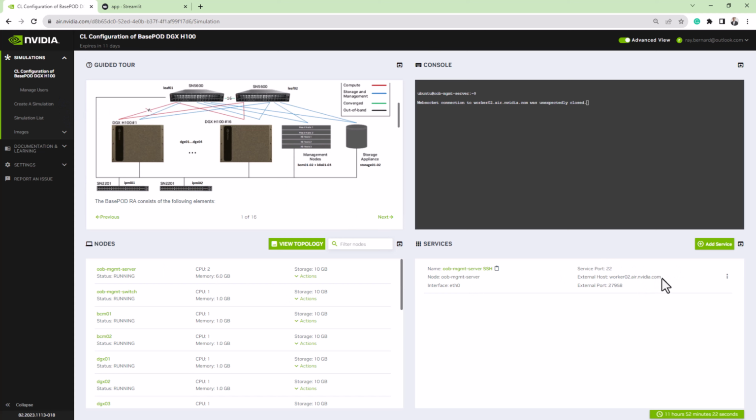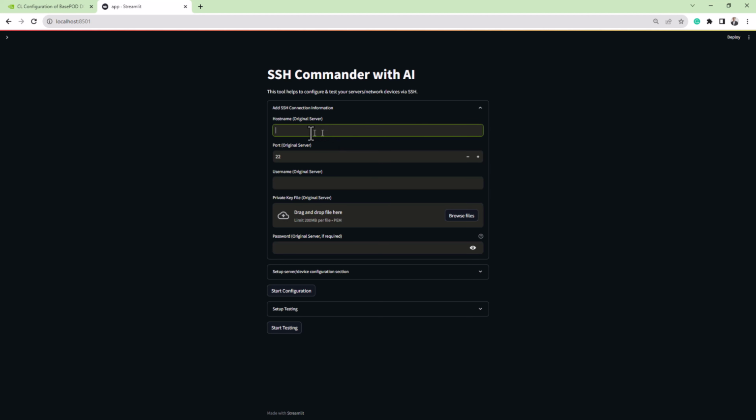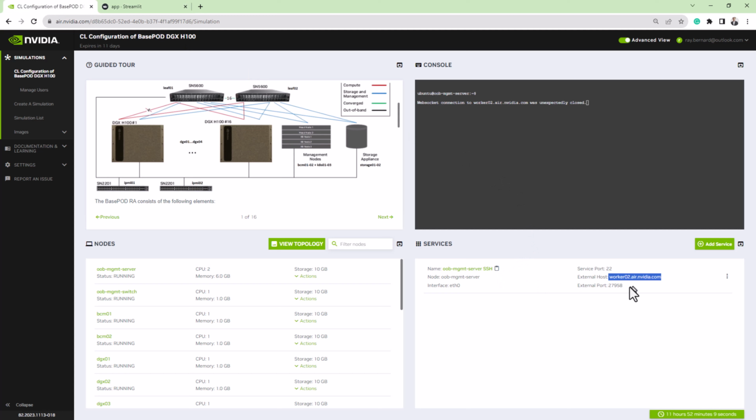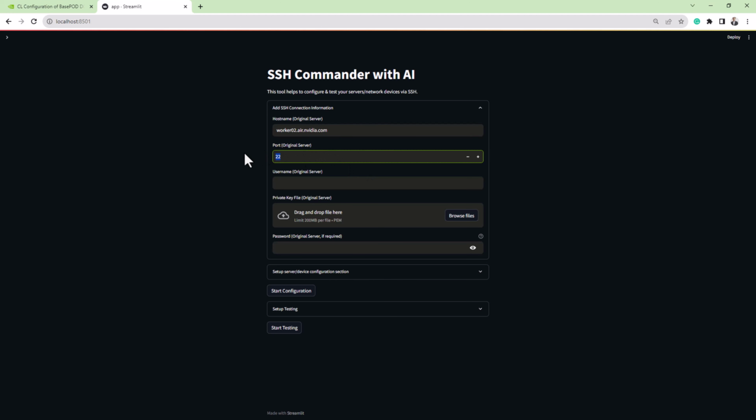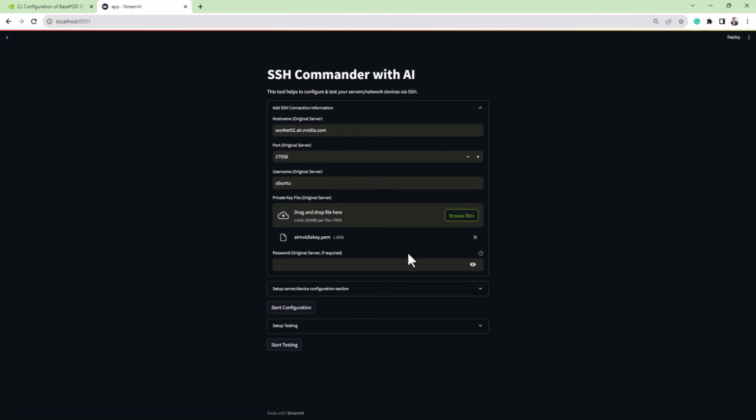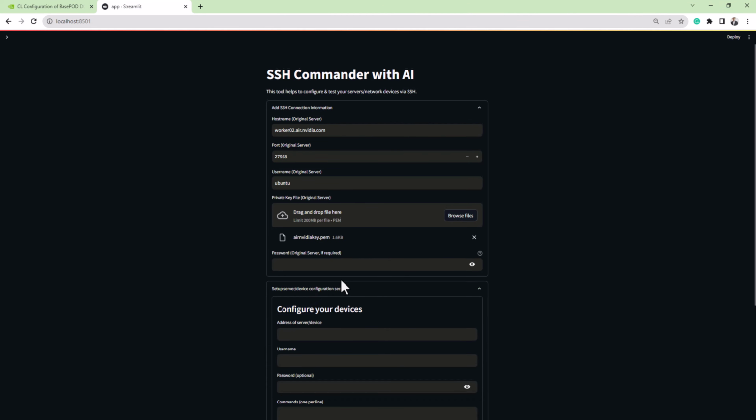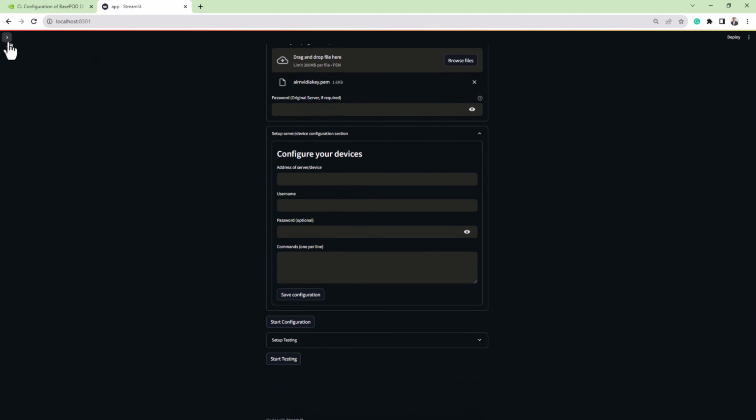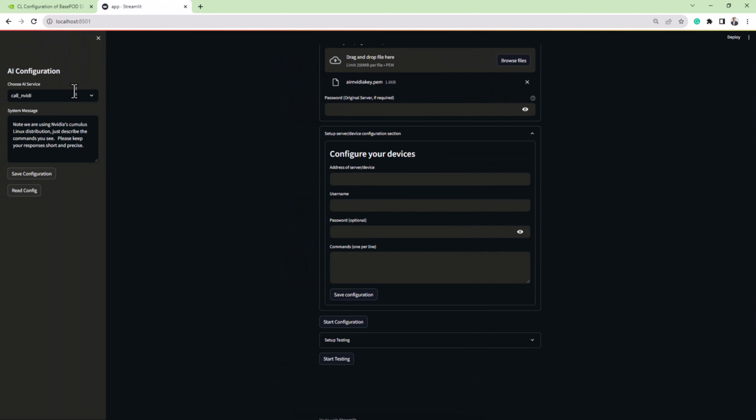But the first thing we need to do is configure our SSH connection information, right? This is going to connect to the out-of-band server. And I've already set up SSH in this environment. I have an external host, which I'm going to just copy and paste right into that field. Then I'm going to configure the port. Its username is Ubuntu. I'm going to upload my PEM key, and now I'll be ready to start configuring my devices.